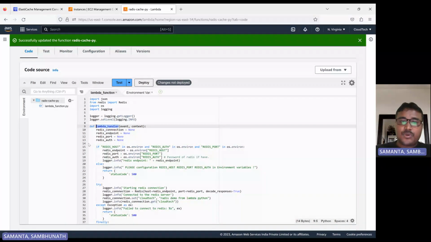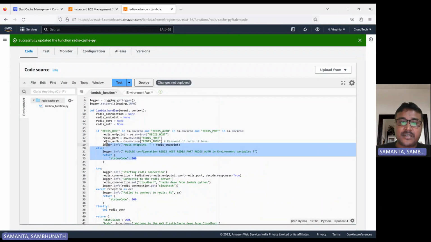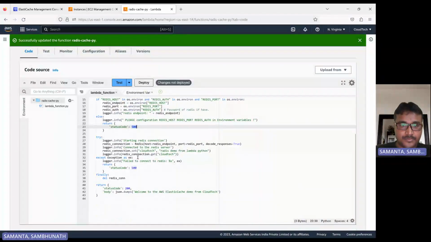So what I am going to do, I am reading from environment variables like the Redis host, and if you have any password, and the port. Okay, guys. Once we have all these things, if you don't provide anything, then we are sending this. This is mandatory, and we are returning an internal server error.